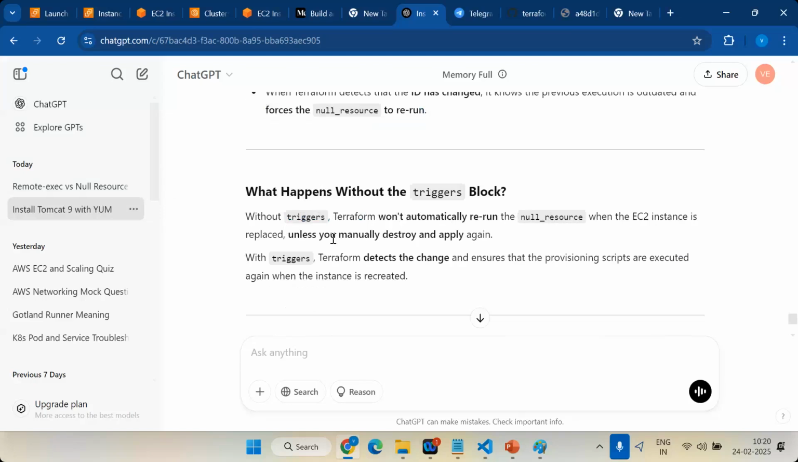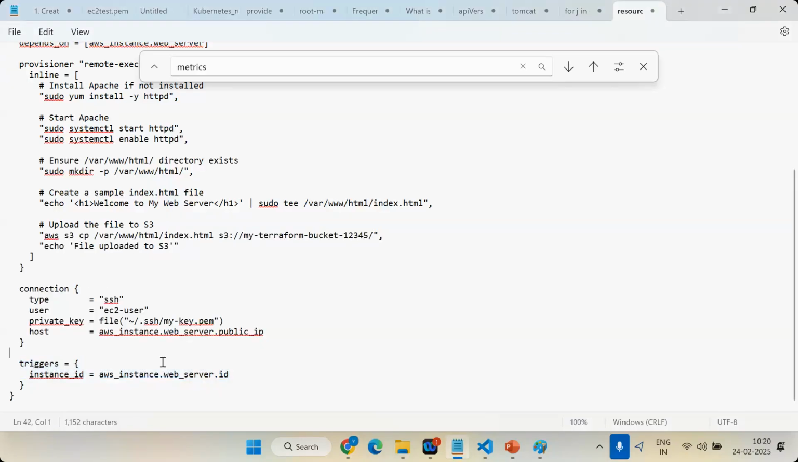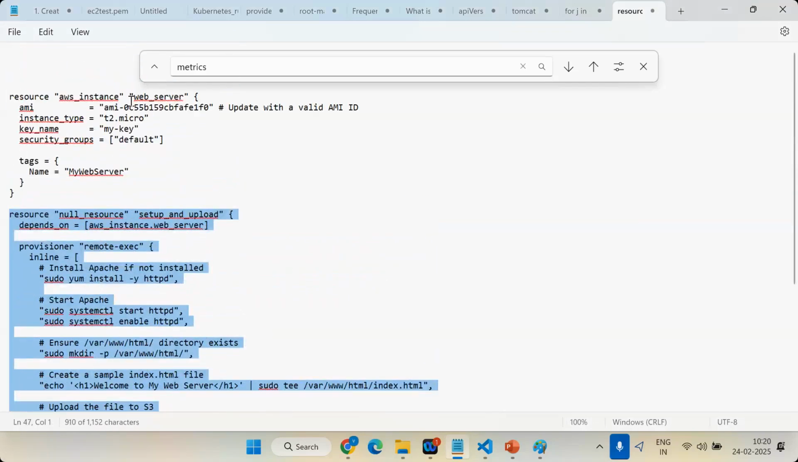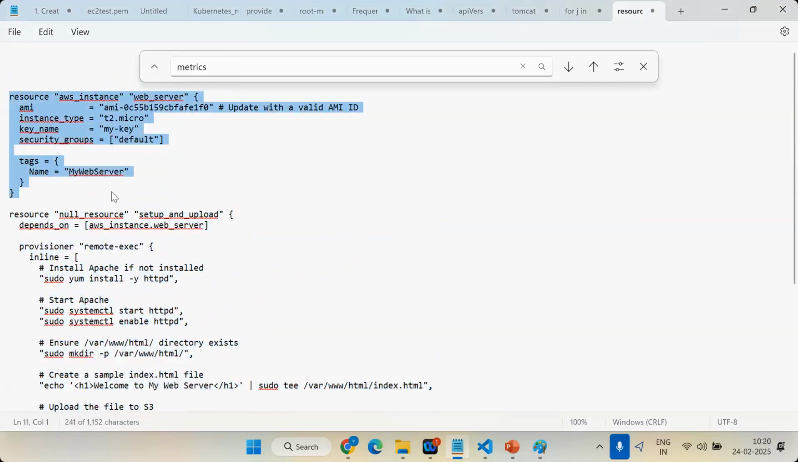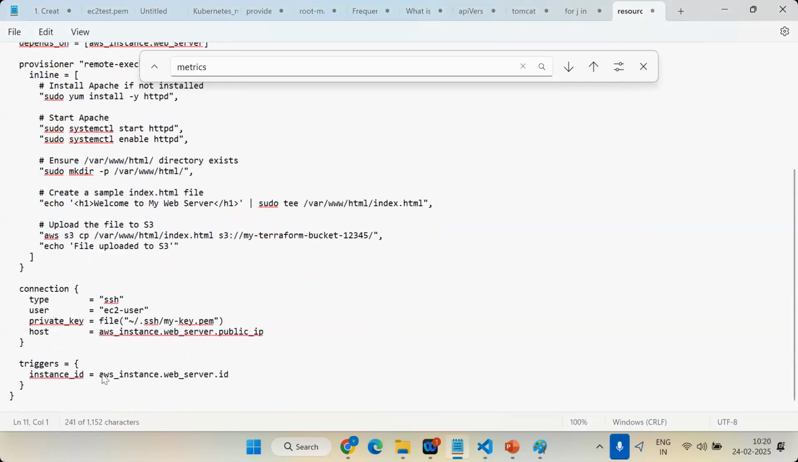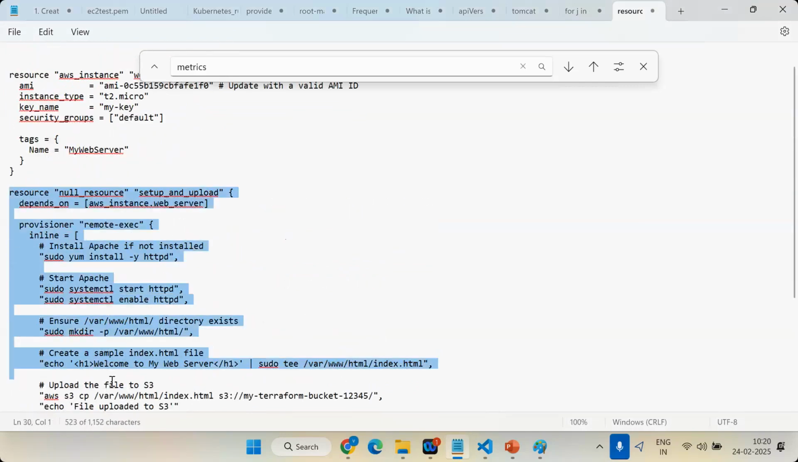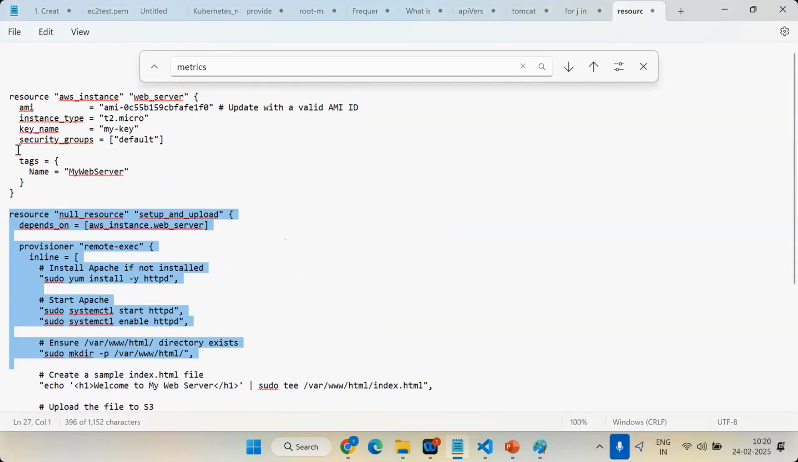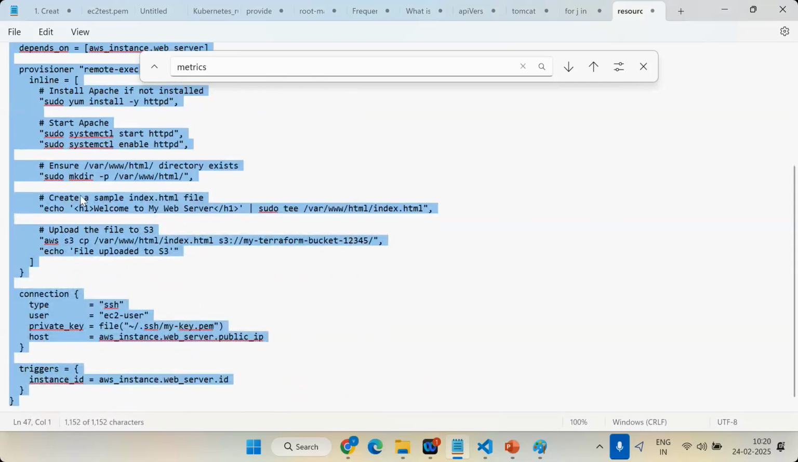Why? The null resource is a separate resource. When will it run? When any changes are there in the EC2 instance. For example, the web instance ID's trigger is there, right? When this trigger runs, this null resource runs if any web ID here, one instance ID, is created, right? Whenever you create an instance, if any change comes in this ID, this will also run. Understand? That's what the process is. You no need to rerun again. Okay, let me show you how to rerun this process.